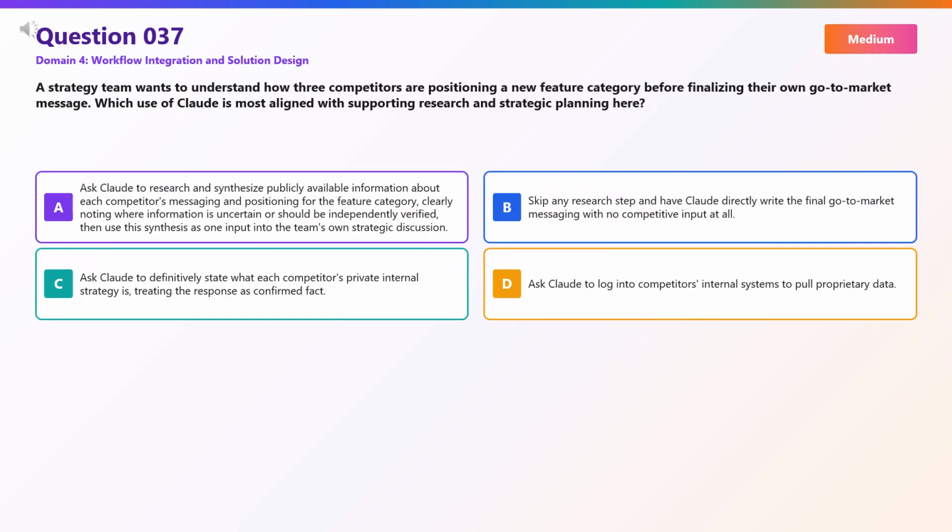Question 37. A strategy team wants to understand how 3 competitors are positioning a new feature category before finalizing their own go-to-market message. Which use of Claude is most aligned with supporting research and strategic planning here? The correct answer is A.